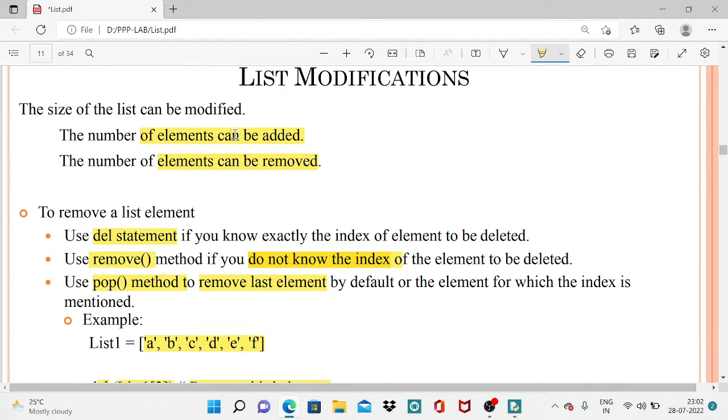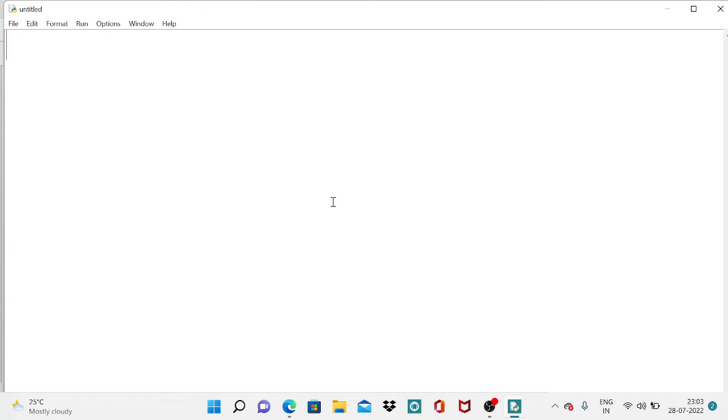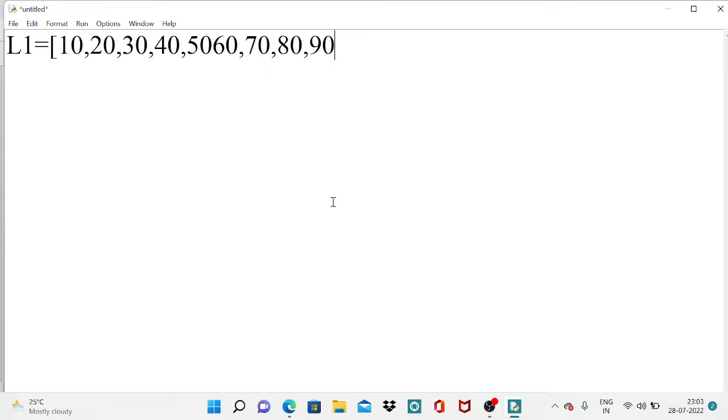Okay, I will explain all these functions by taking one example program. I already opened a Python file. So create a new list. My list name is this one. For example, 10, 20, 30, 40 and 50, 60, 70, 80 and 90. This is my original list.